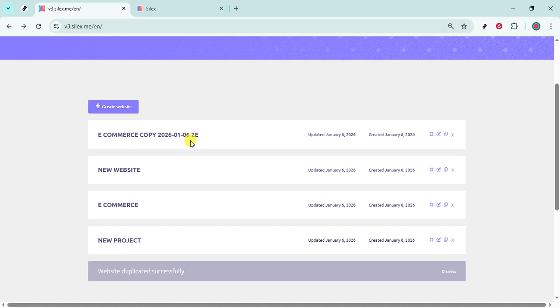A few quick pointers to work smarter with your new copy. Consider renaming the duplicate right away so you can easily distinguish it from the original later. Keeping clear names like homepage redesign or staging version helps prevent accidental edits in the wrong project.